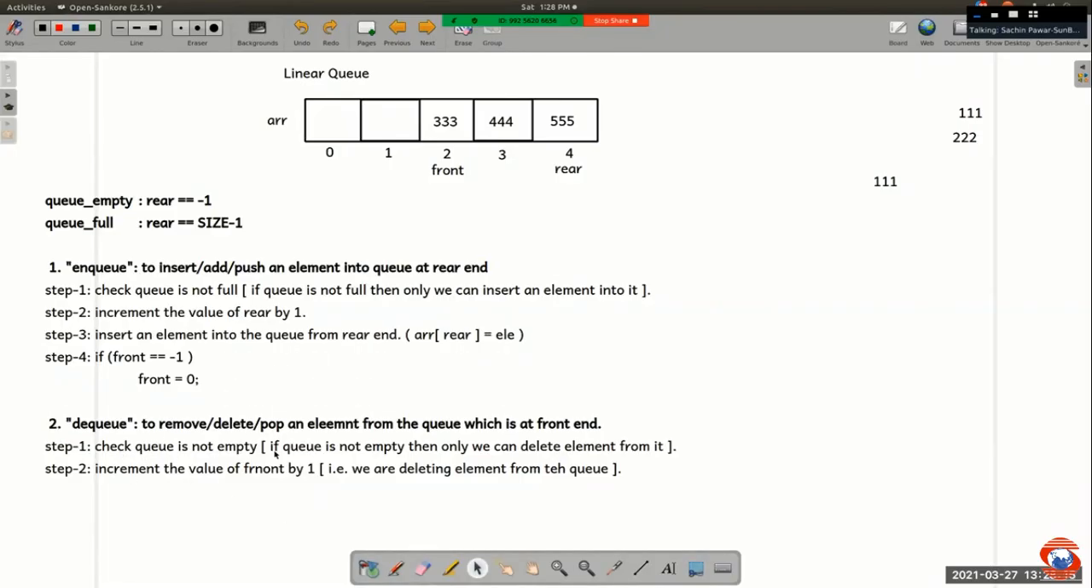Step number 1, check queue is not empty. So by diagram, is the queue empty? No, by diagram, the queue is not empty. By condition, is the value of rear equal to -1? No. And hence, by condition as well, the queue is not empty. Hello friends, are you getting what I'm saying? By diagram as well as by condition, the queue is not empty. And hence, we can go to the second step.